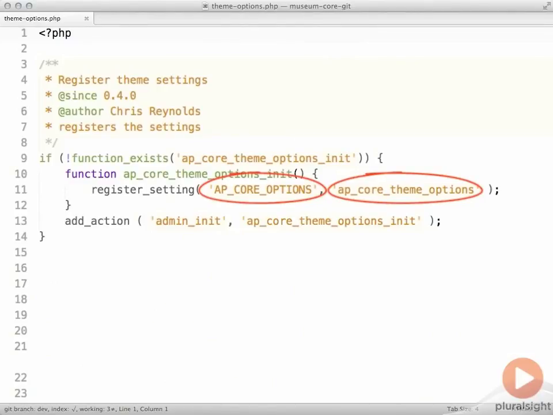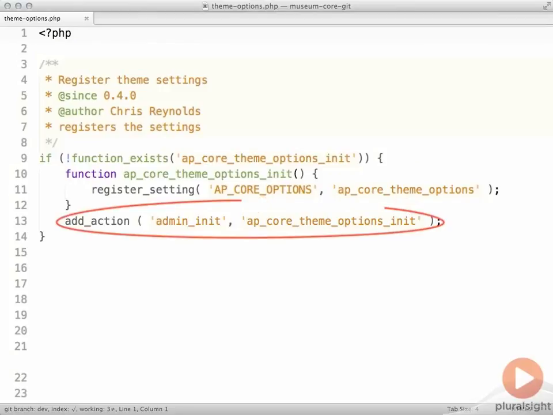We're going to leave off the last one for now because each of our options are going to be sanitized separately. For this theme, my option group will be AP Core Options, and my option name will be AP Core Theme Options. This gets hooked to the admin_init action hook, so it fires when the WordPress admin is initialized. Now I have a place to store my settings, so let's create some settings.